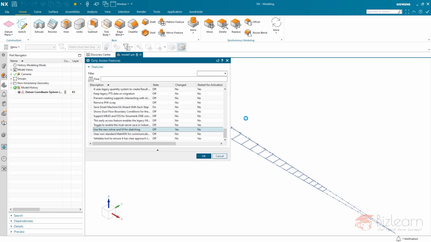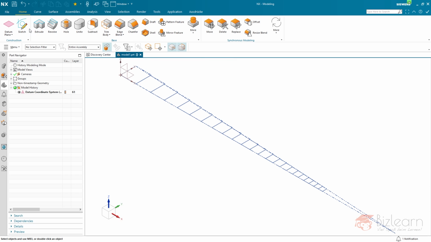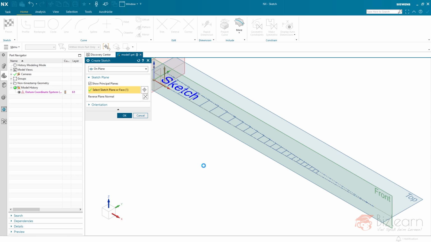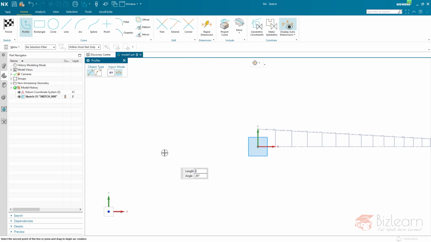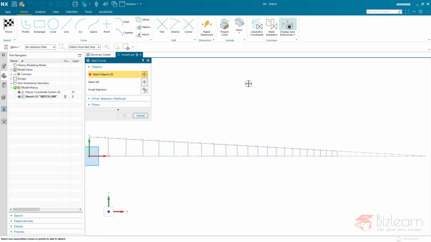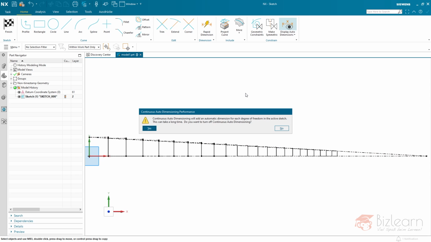So I'm going to confirm, create a new sketch on that plane and add the curves. Add curves means that the curves are cut and pasted into the sketch, so they no longer exist outside of the sketch after using add curves. Ctrl+A allows me to select all the curves, middle mouse button.